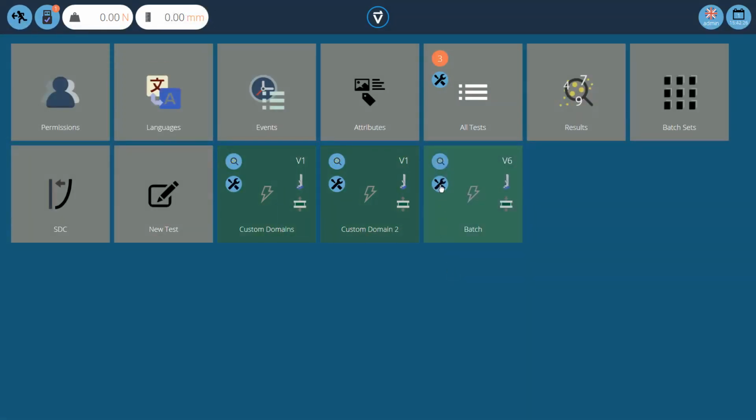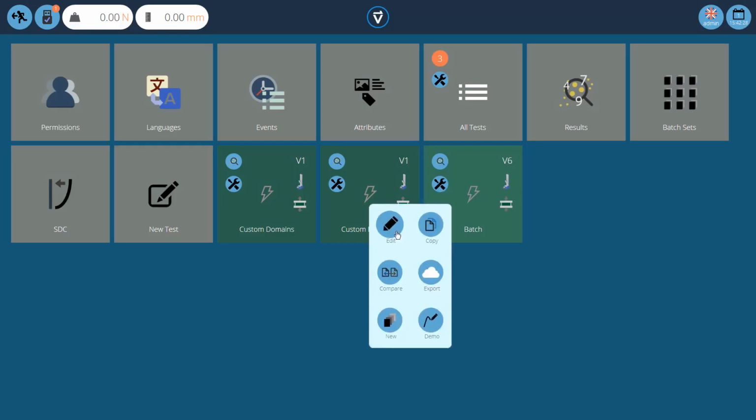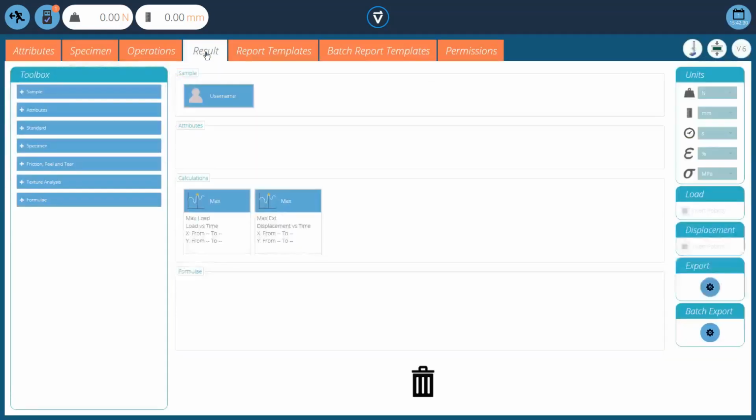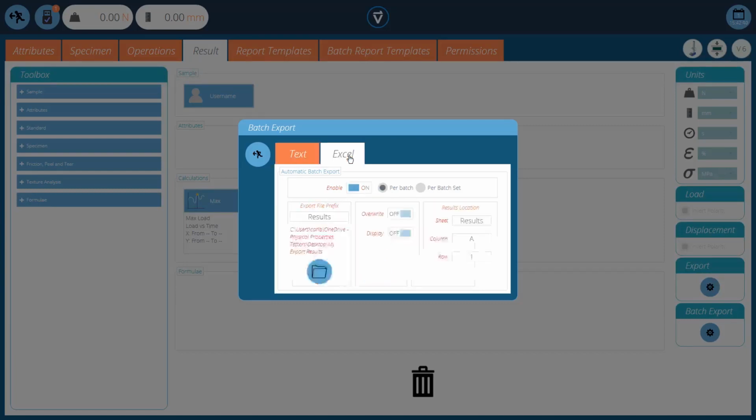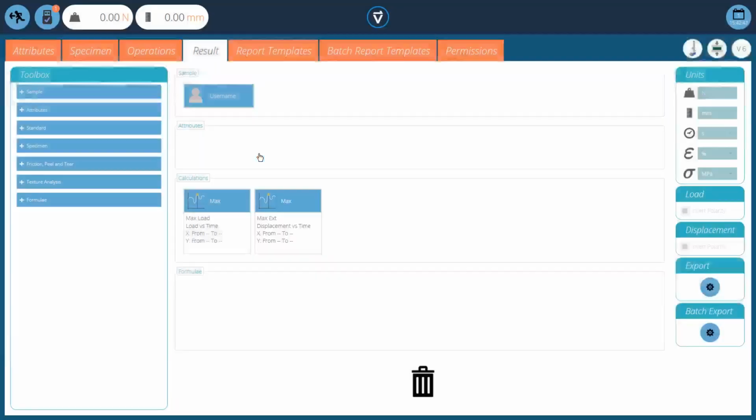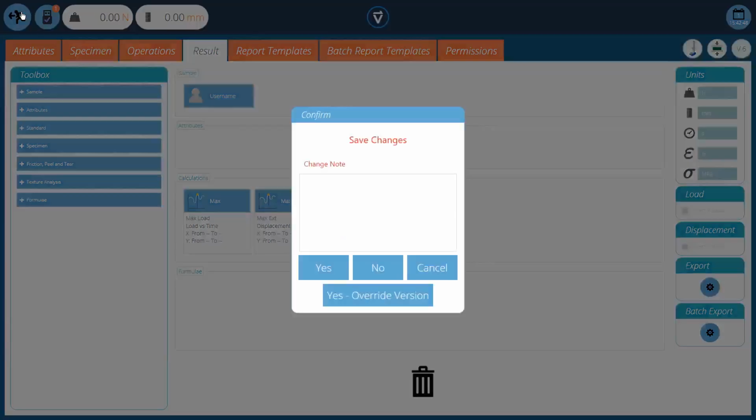So now we'll look at our new batch features. First thing we need to do is edit our batch export. So this is the same as before. You can pre-configure your batch exports on what's going to happen, whether you export per batch or per batch set to Excel, CSV, text file. So that's all set up now.